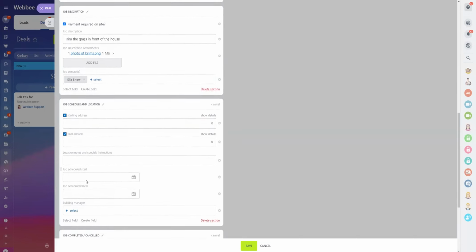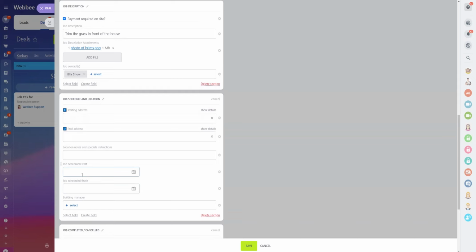The next section where I am supposed to insert information is the job schedule and location. Right now I'm talking to a client, which means I don't yet know the schedule. I will need to confirm it with my tradie, but the location is provided by the client, which means I can skip the starting address. This is the starting address for the tradie to help them calculate their route if necessary. This is not a mandatory field.